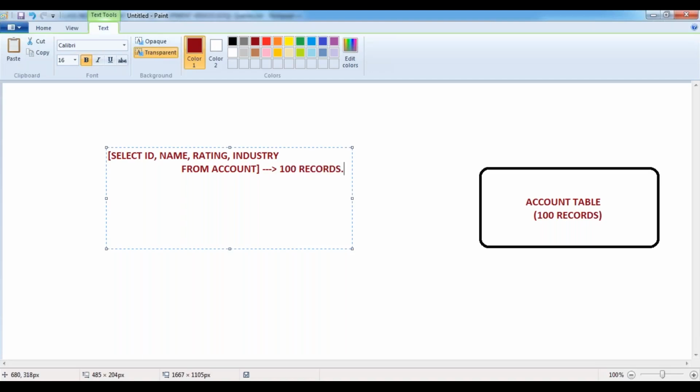100 records. Why? Because whatever records are available in the table, it will return all those records up to a maximum of 50,000. The query can return a maximum of 50,000 records. But in my table, I have only 100, so all the 100 will be visible to you. The query will return all the 100 records available inside your object. But when I'm executing this one, I don't want 100 records, I want only 2 records.